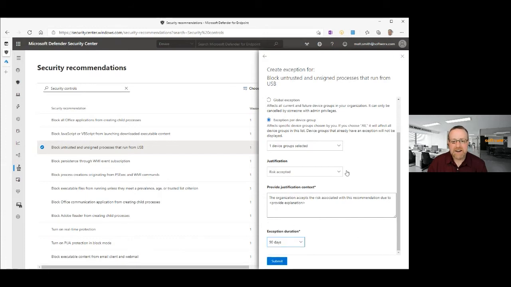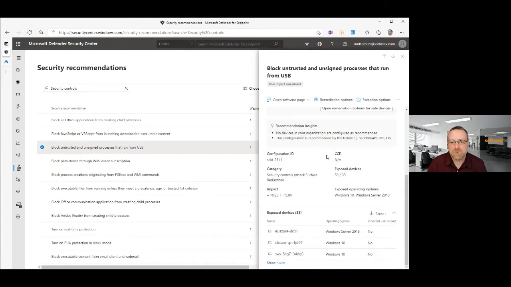So we'd set that on there and say, right, I'm going to come back and check this again in 90 days to see if we should still be blocking USB. And then that would stop that notification or that recommendation appearing against all the devices that belong to that particular group. So a nice simple way to deal with exceptions to the rule.